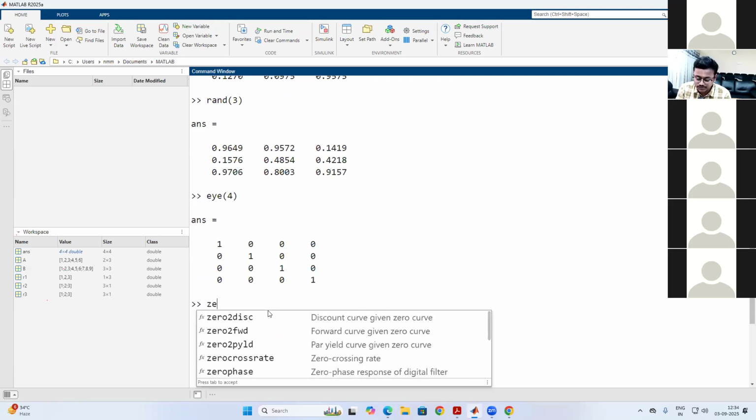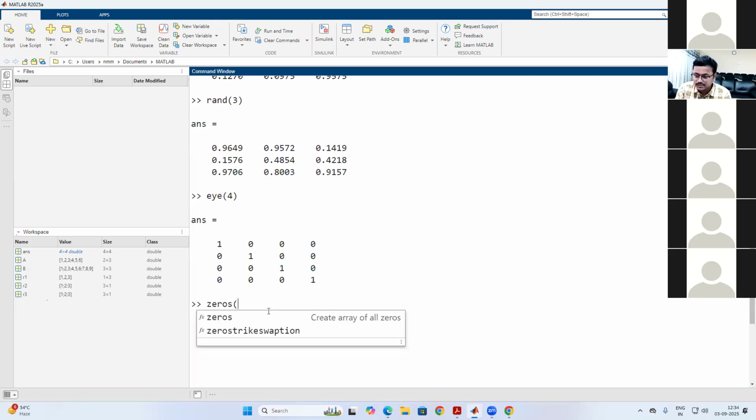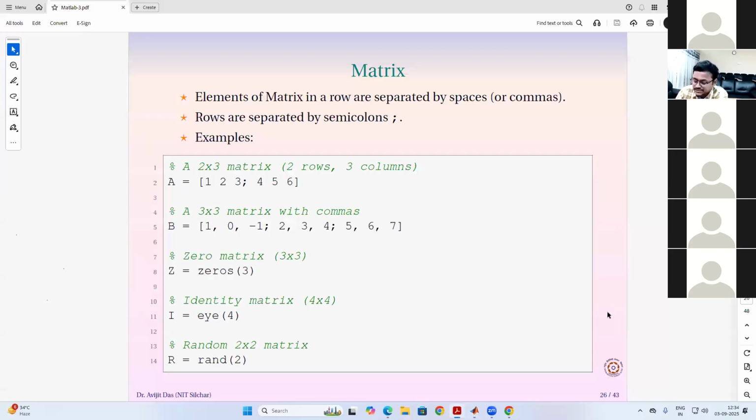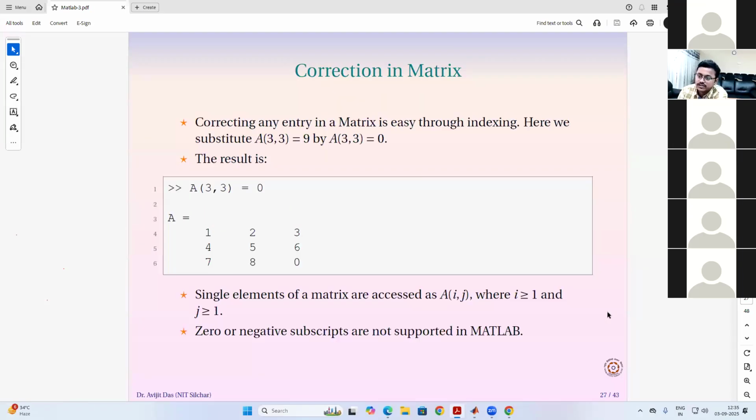Similarly, as I told, zeros, suppose 2, you can see it is giving you a 2 cross 2 matrix where all the elements are zeros. So these are already inbuilt functions of MATLAB you can use if you need them in your research or in your teaching. Okay, and then there are some special kinds of matrices, and now I'll go for the correction in matrix.